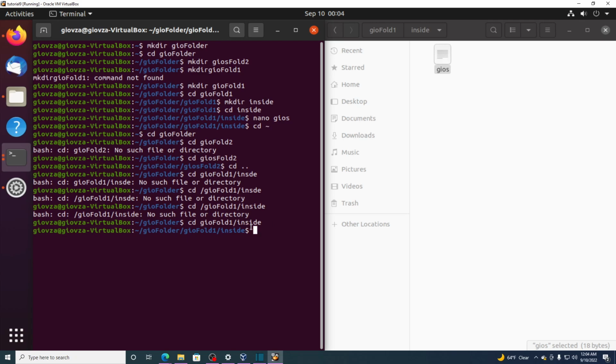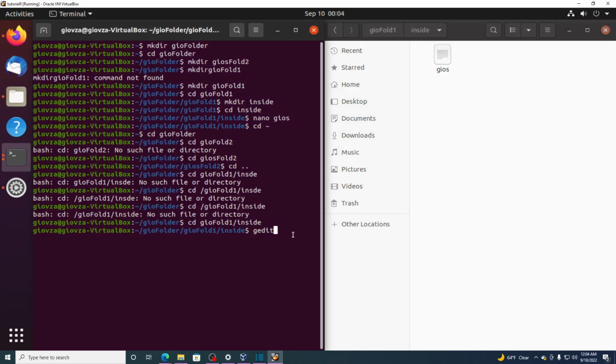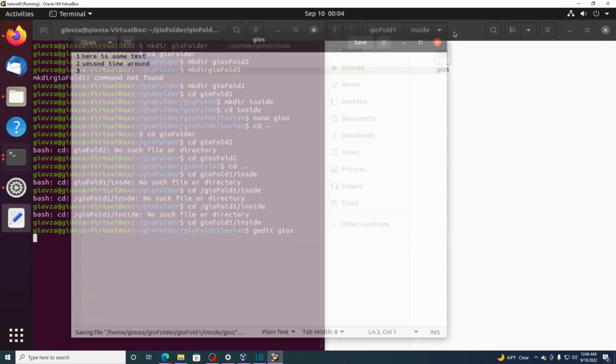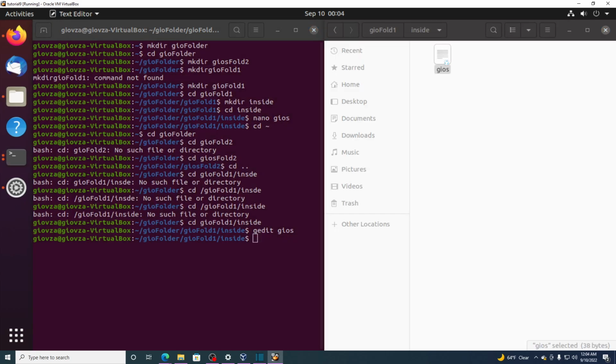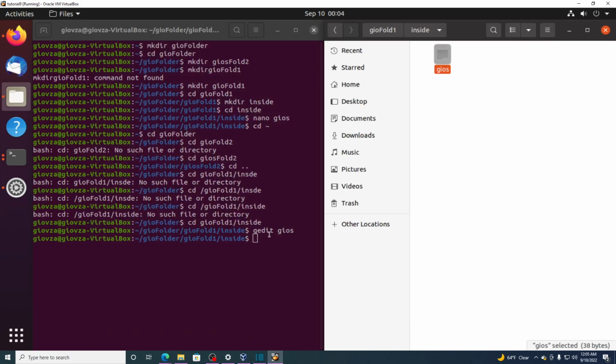And then now I do gedit, which I'm in the inside directory now. So I'm in this directory. So I go here, I'm inside this folder right now. Click inside, gedit, geos, and I open up the text file right away. So now I can come here and go second time around, save, close, and if I open this text file second time around, it saves. So you could use nano or gedit.